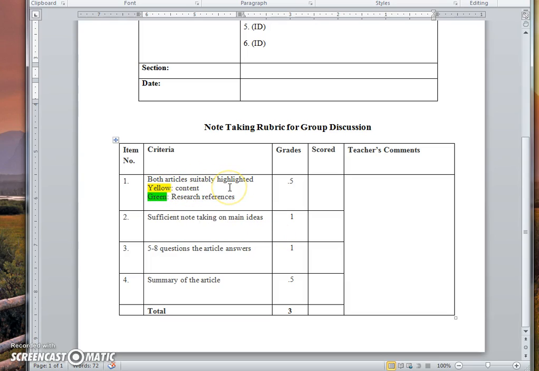Both articles should be put in your folder. Both articles should be highlighted. You will use 2 colors in highlighting. Number 1 will be your yellow color, which means you will highlight the content, keywords, key phrases, important sentences, important information, subtopics, whatever you're going to be using from that article in your discussion, you will highlight it in yellow. Wherever you see a research reference, you're going to highlight that in green color. So these are the 2 colors you will use in highlighting.